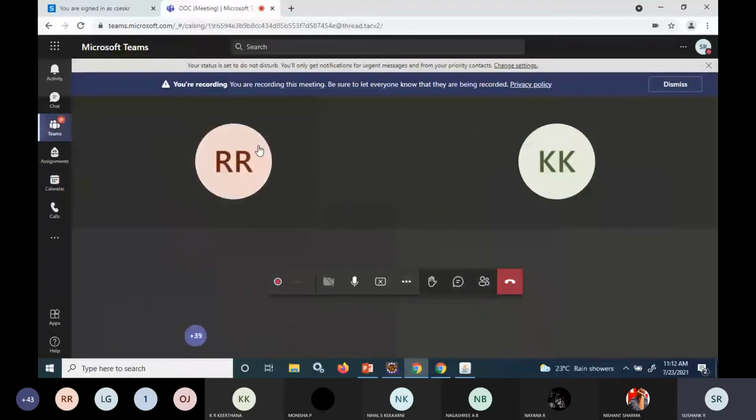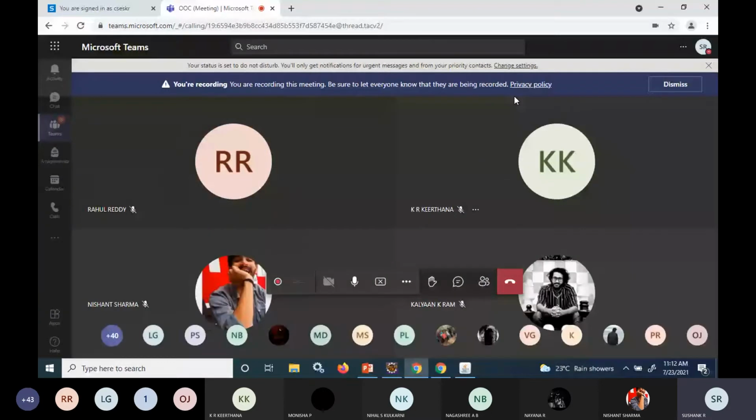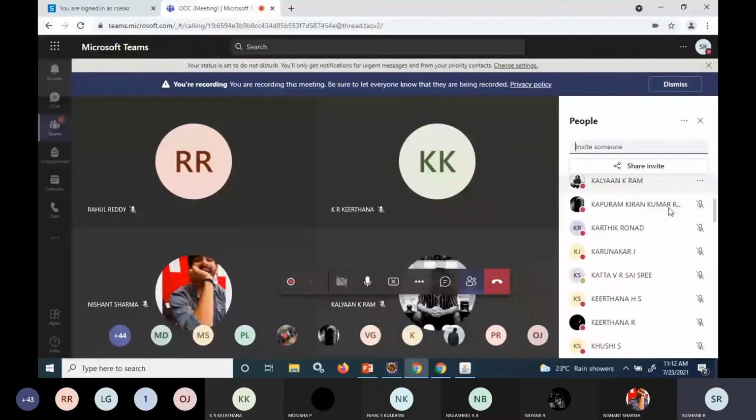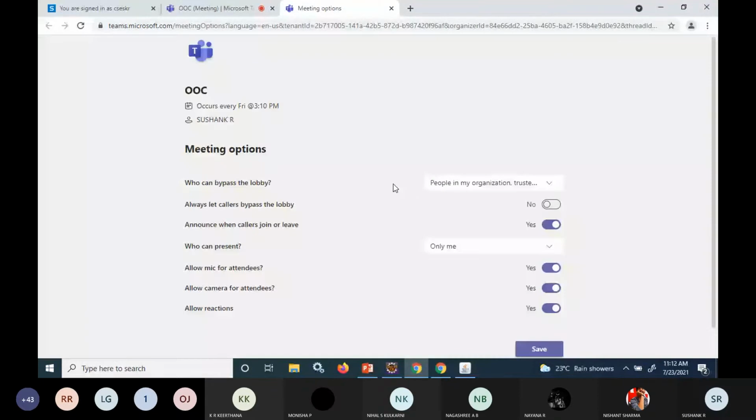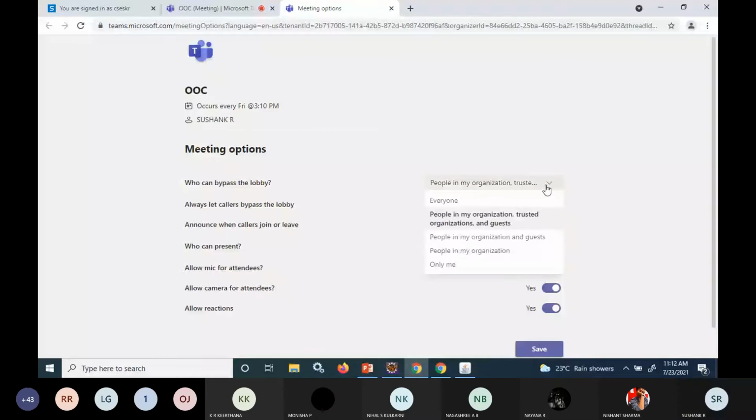See if someone is waiting in the lobby, I would have got a message here. So they're waiting in the lobby. You just allow them. So you just check with your friends. See, already I've given the permission. They can join directly. I don't like that option, so I've removed it. So waiting in the lobby, just check with them. See, people in my organization, trusted organization, and guests, they can join. So ask them to join. So they can join directly. Okay, sir. Okay.